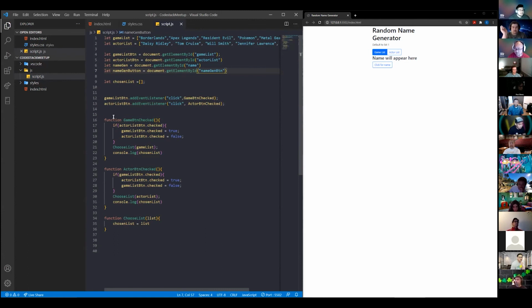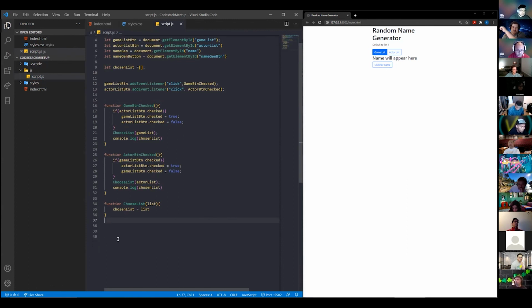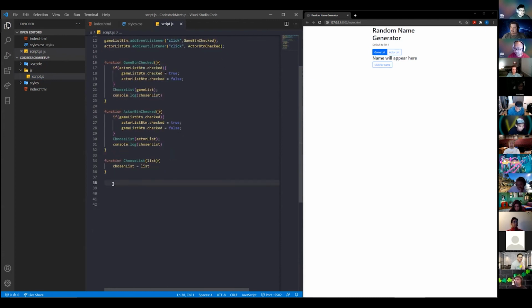So I'm going to go down to line 15. I'm going to, you know what? I've been putting them at the bottom. We'll just go at the bottom. So down at line 37, let's create some more space. And then I'm going to write function. I'm going to call this one nameGenerator. I'm going to do parentheses and then squiggly braces outside of that.